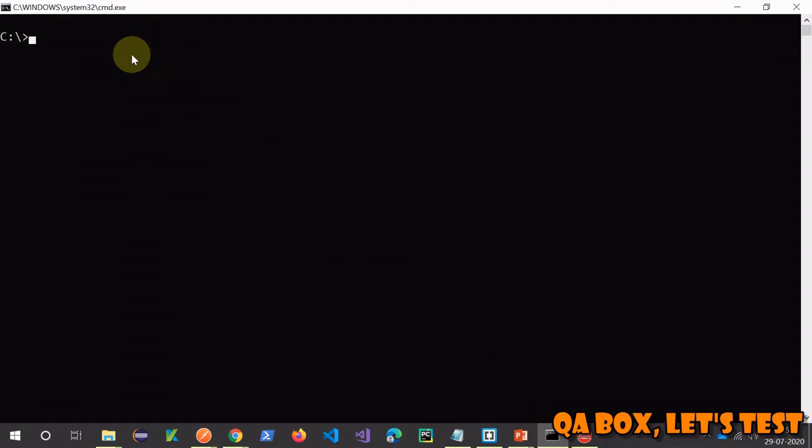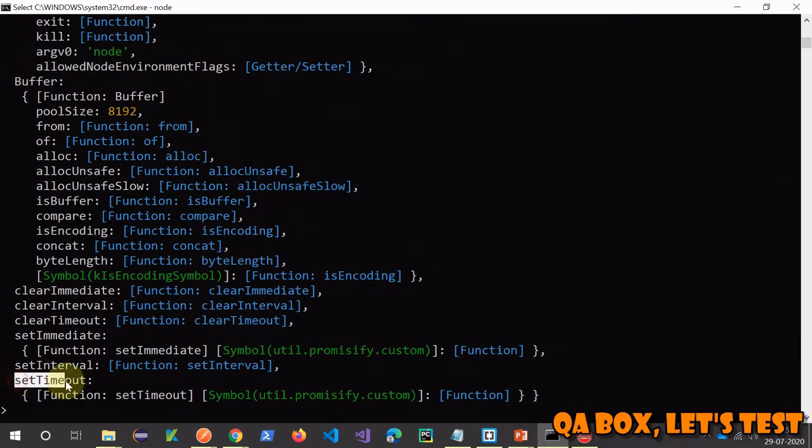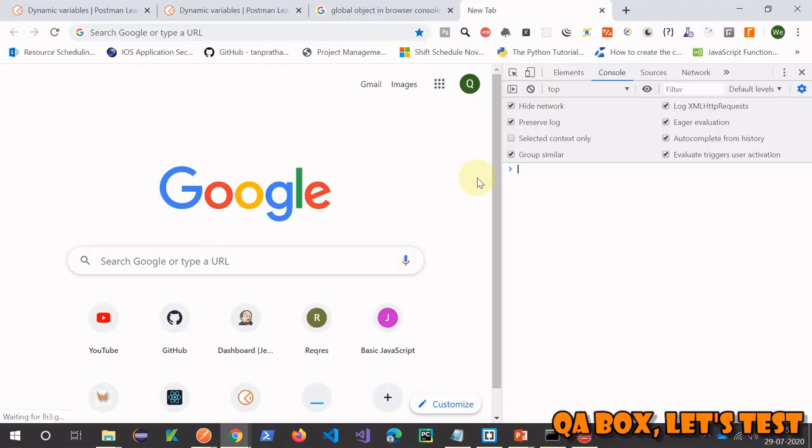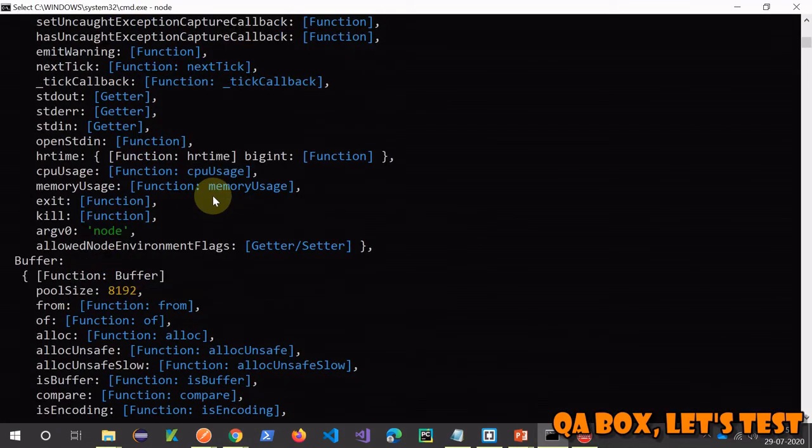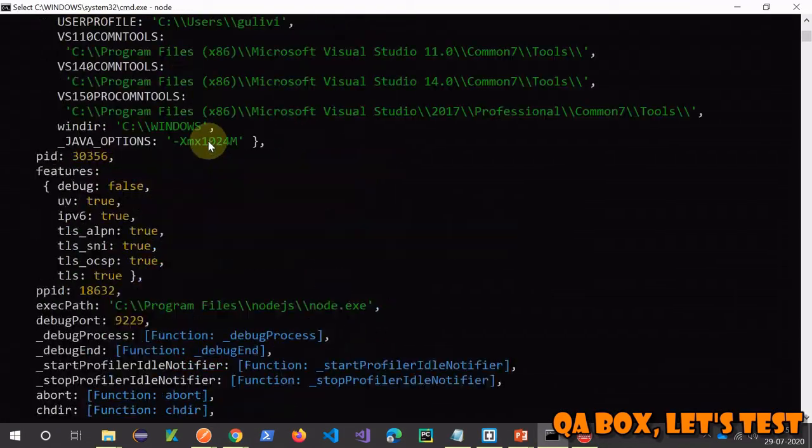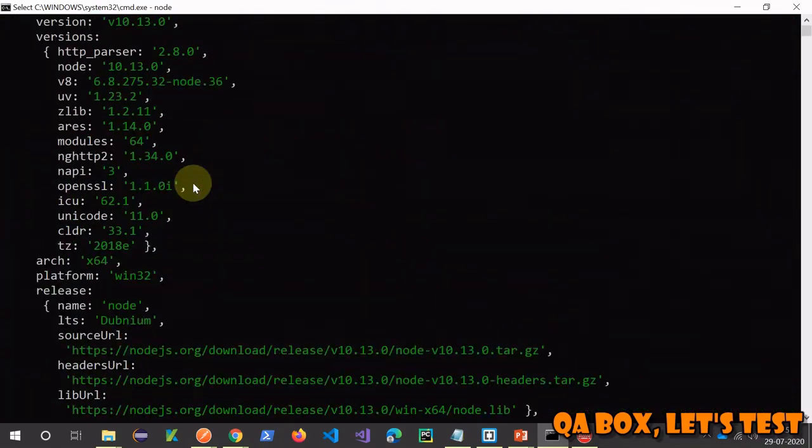If you have Node.js installed on your system, all you have to do is open your command prompt, go to node, and here if you type this, you see setTimeout is there, setInterval is there. If you are watching my series on Postman, we have used setTimeout to delay the request, to introduce a wait between our requests. And you know that the Postman sandbox is Node.js, so this is available in Node.js also. It is available in the browser as well. And you could see these are all the options available, my environment variables and so on.